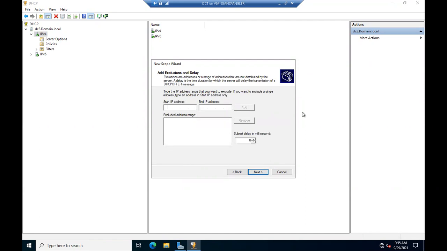So here it says add exclusions and delay. So I can delay handing these IP addresses out. You see it says subnet delay in milliseconds. So maybe it takes a while to hand out an IP address, or someone's trying to bomb you asking for IP addresses. They can DDoS you doing requests.